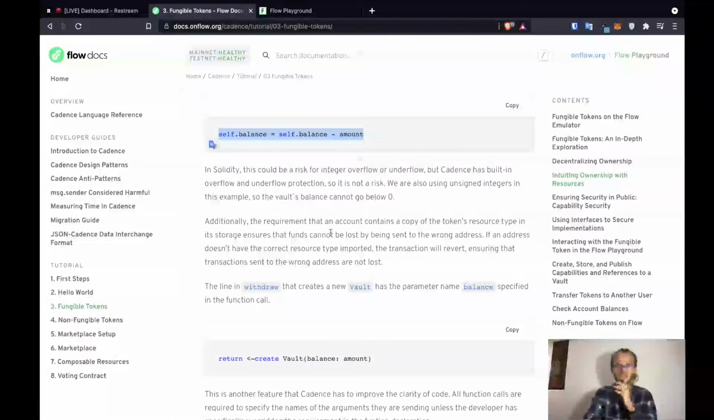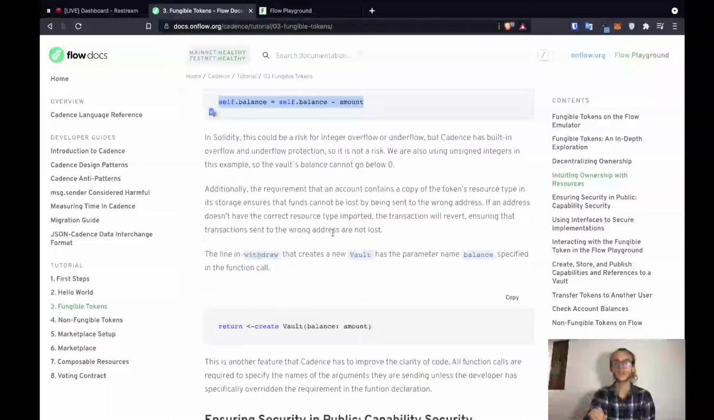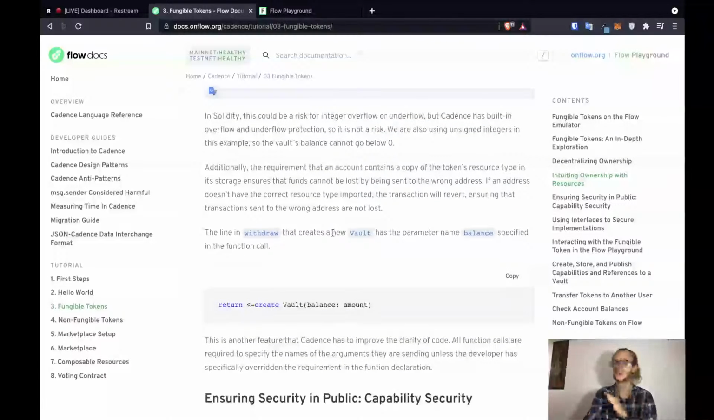Additionally, the requirement that an account contains a copy of the token's resource type in its storage ensures that the funds cannot be lost by being sent to the wrong address. If an address doesn't have a correct resource type imported, the transaction will revert, ensuring that transactions sent to the wrong address are not lost.